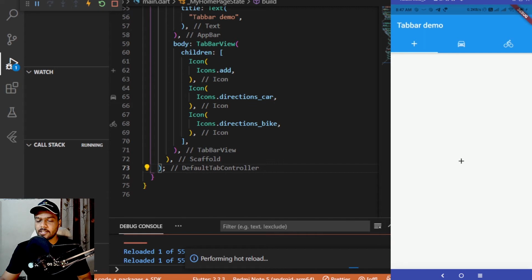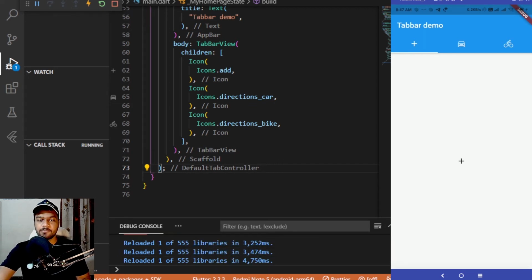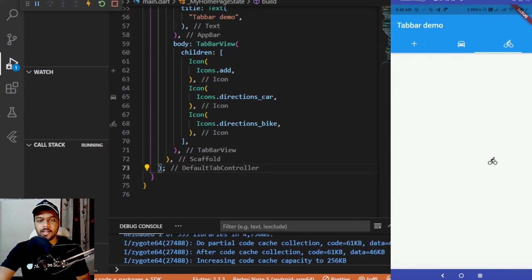And now you can see inside the app that we are displayed with 3 tabs over here. The first one is for the ad, the second one is for the directions car, and third one is for the directions bike. And as soon as I am swiping between all of these 3 tabs, it is opening the next tab which is present on the right swipe or left swipe. So this is how the swiping works.